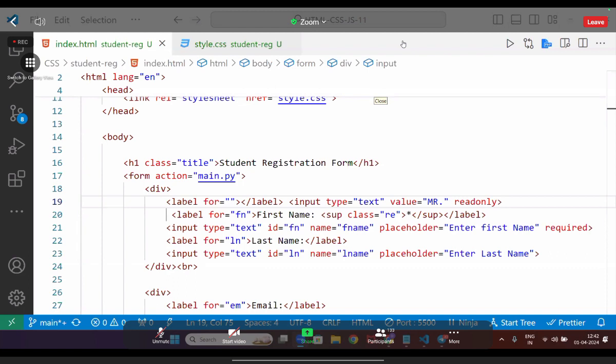Sir, how to increase the field size? Someone is asking it. You can actually set height and width using CSS, sir. For that input field, whatever you have, give it a class name or an ID name. Use height and width in CSS. It will increase however you like.